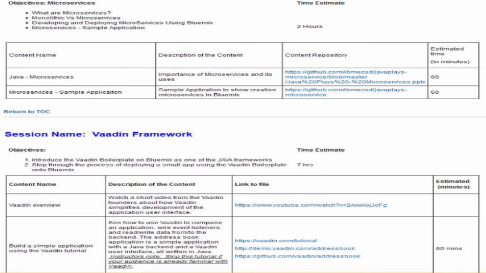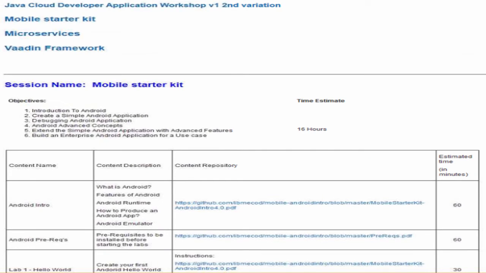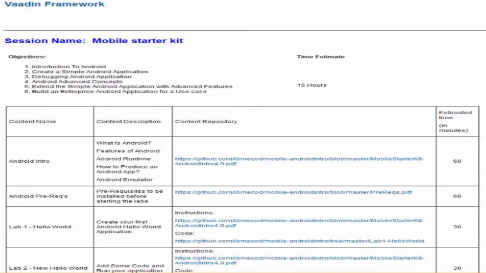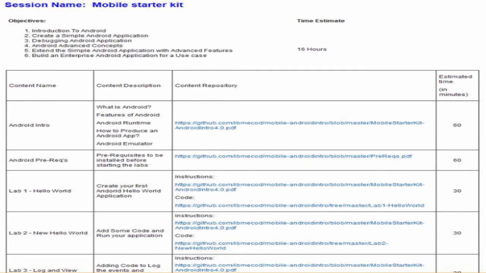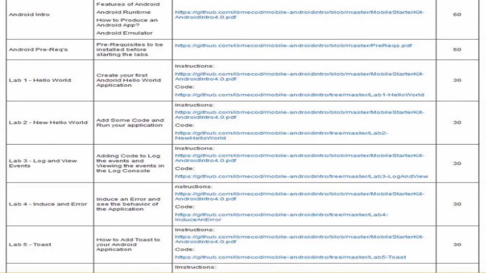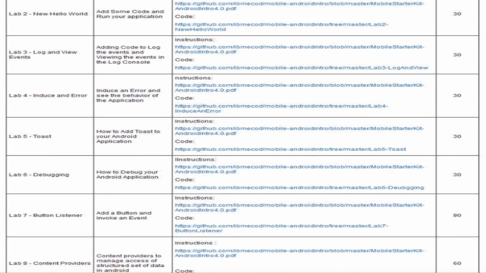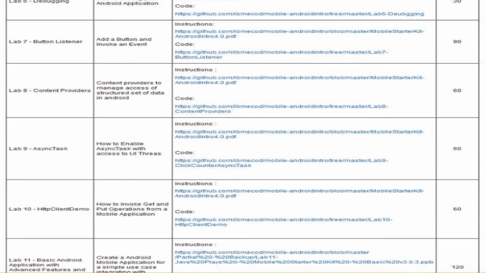Similarly, you have the third additional module, that is Mobile Starter Kit. It gives you an introduction to Android Studio configuration, as well as doing simple labs starting from Hello World to viewing events, to inducing errors and debugging them, adding a toast, adding a button listener, content providers, asynchronous tasks, and HTTP client simple demo. So these just go into small labs from 1 through 11.